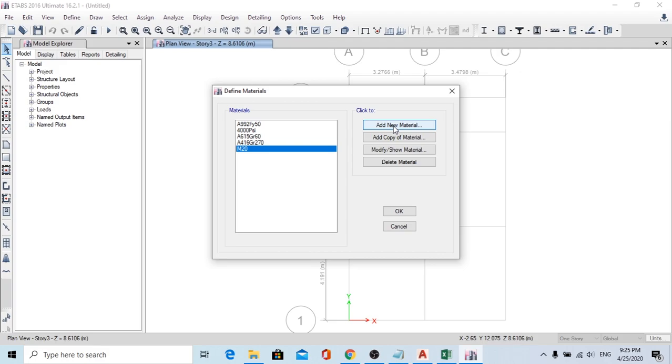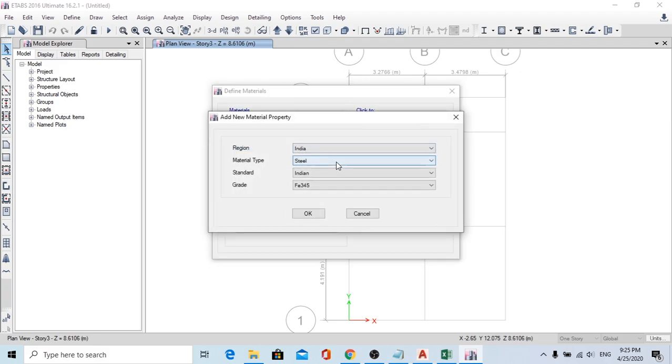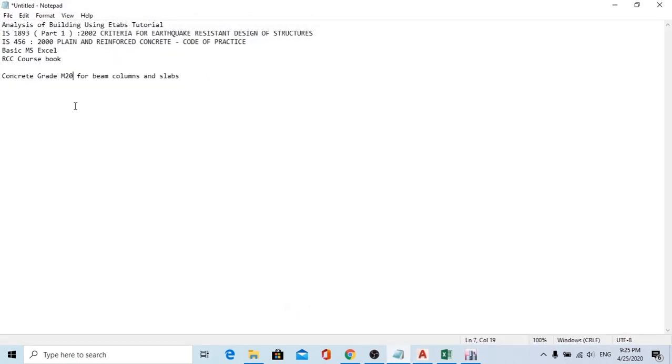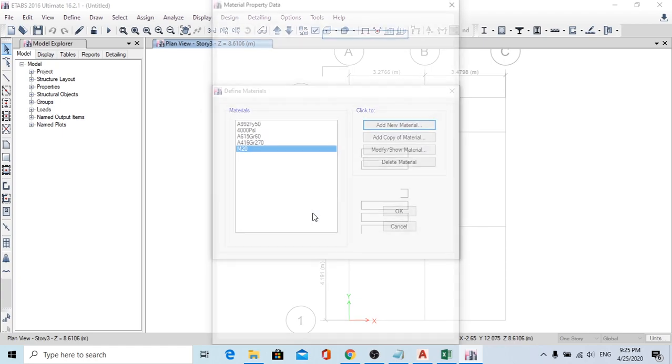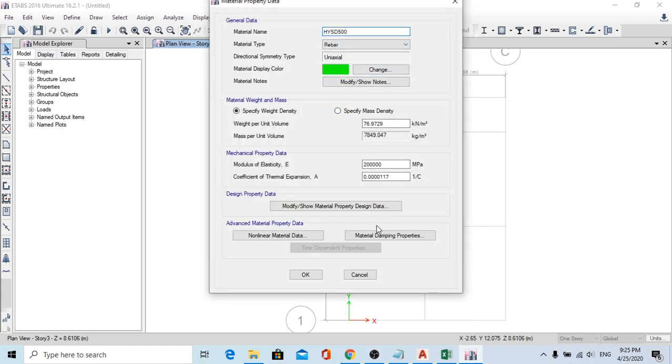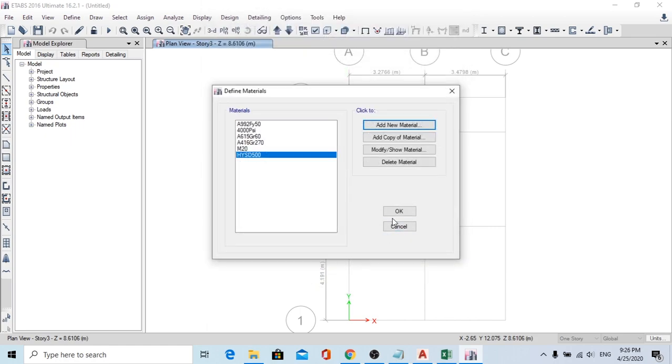To define the rebar material, click on add new material and select rebar from material types. We are using HYSD 500 generally. So the rebar grade is Fe 500, high strength deformed bar of grade 500. Press OK. These are the default properties, you don't have to change these. Press OK. Here are your two materials which we will be working on.